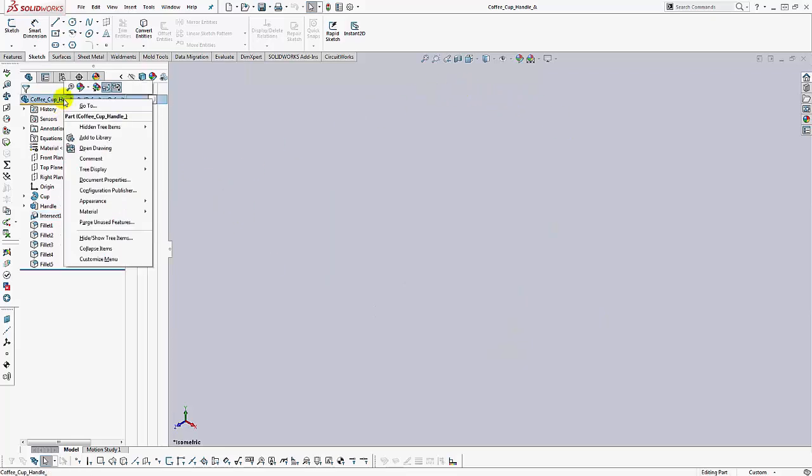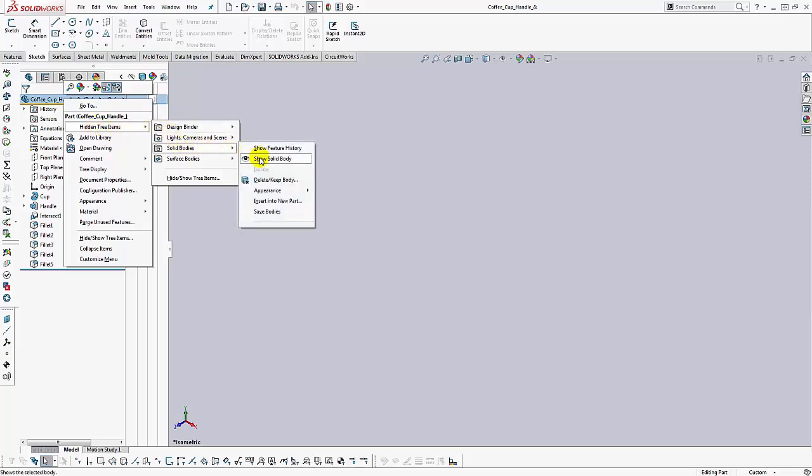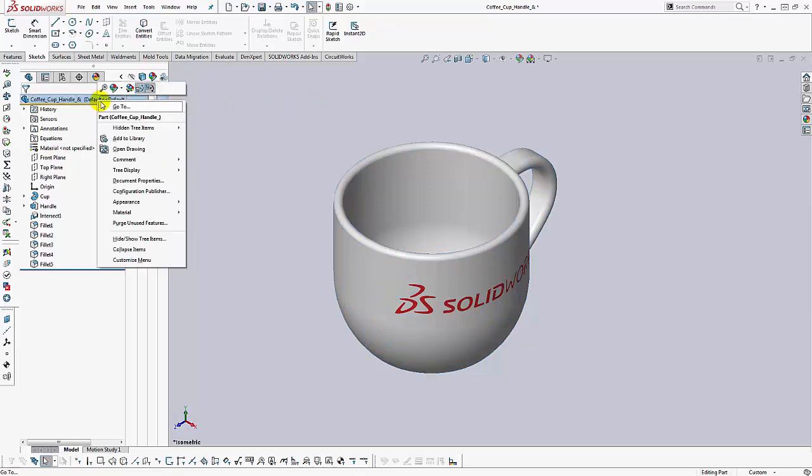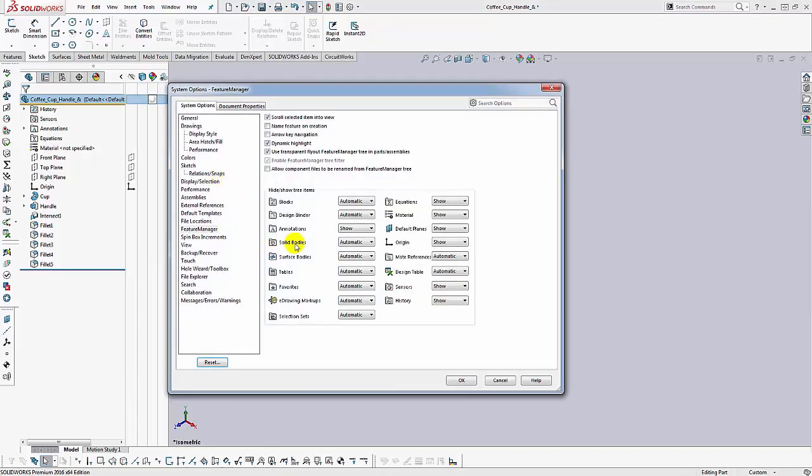If I right-click on the part and go to Hidden Tree Items, I can then go to Solid Bodies and say Show Solid Body. And look at that, there it appears again. To show this Solid Body folder, we can go to Hidden Tree Items, Hide/Show Tree Items, and then have the Solid Bodies be automatically shown.